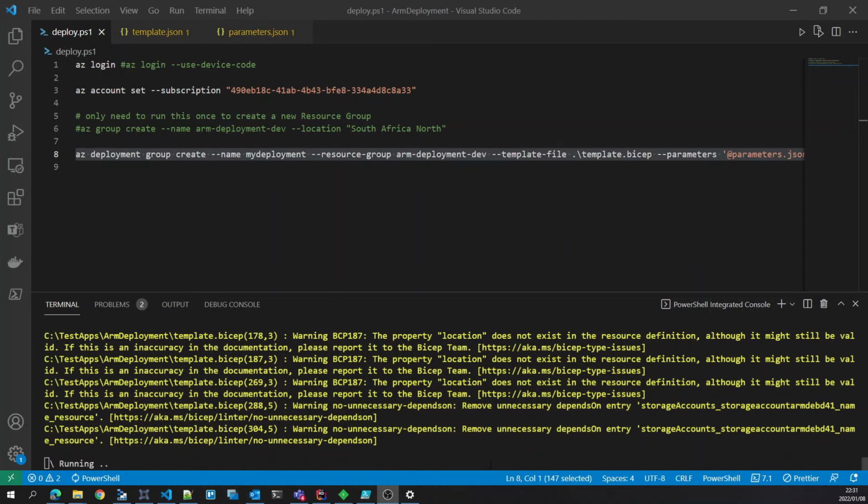While that's running, we can see that there are some warnings: remove unnecessary depends on. With an ARM template, we have to define the depends on, and Bicep allows us to remove those, and it will know when we're referring from one resource to the other which depends on which. So that's implicit now, whereas before it was explicit. You can, however, still define those, maybe to be more explicit about it, but it's no longer needed.